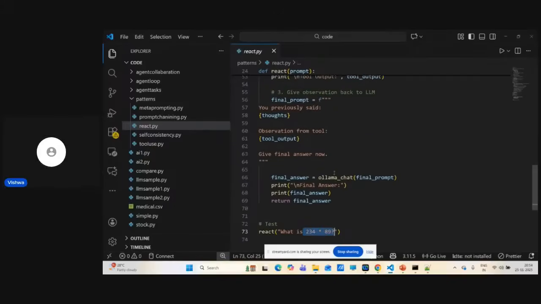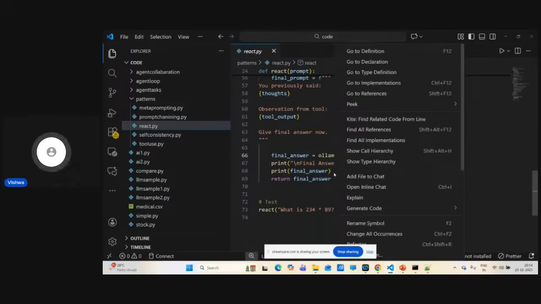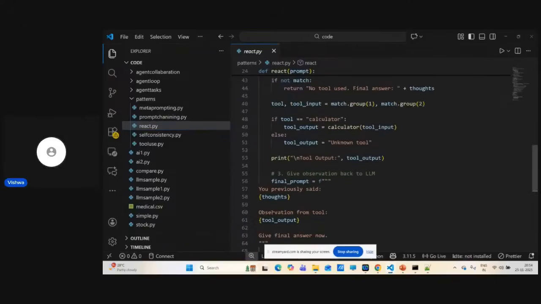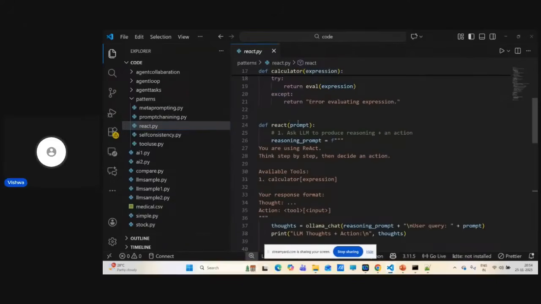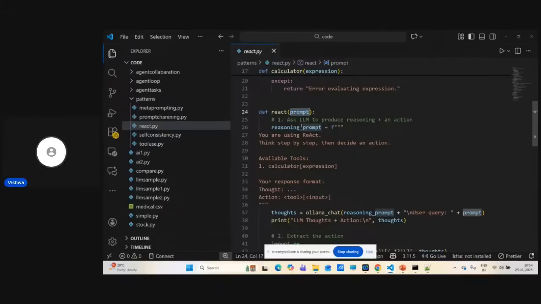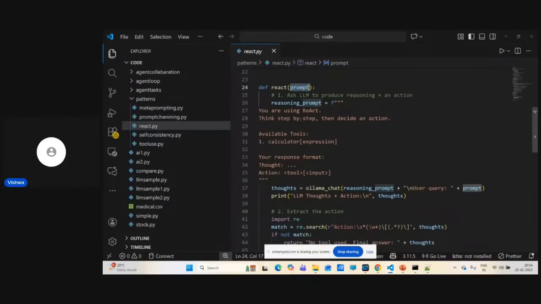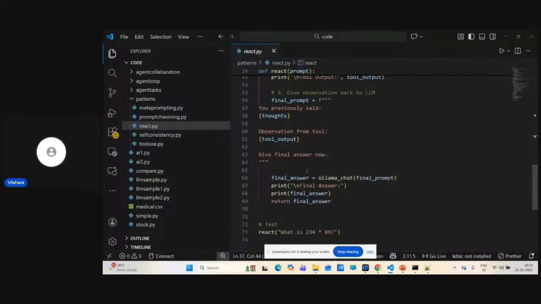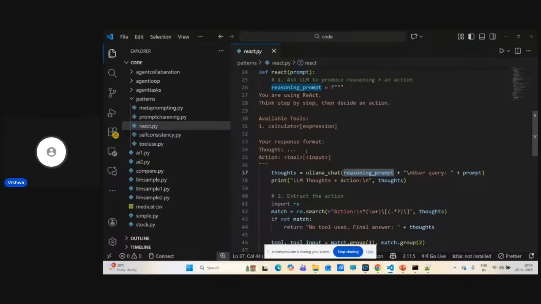So when this gets passed, now let's see, when we call React, let's scroll up. So this is the React method. It will take that, what is 234 into 89. So this will pass the user query prompt here along with reasoning here, correct? So the reasoning, action colon tool, then tool colon input. This is what we expect as the response, correct?